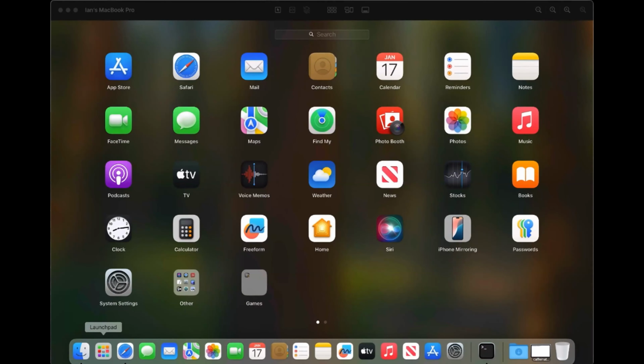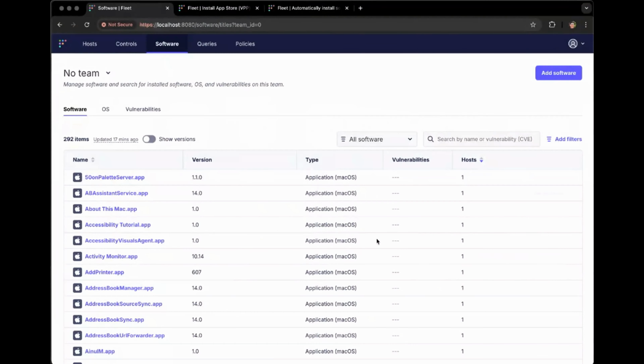For this demo, we'll be trying to install Trello on this host. Note that VPP automations are macOS only, while we do support iOS and iPadOS for VPP app installs. The policy infrastructure requires queries, and those are macOS, Windows, or Linux. So let's hop over here and add Trello as a VPP app.